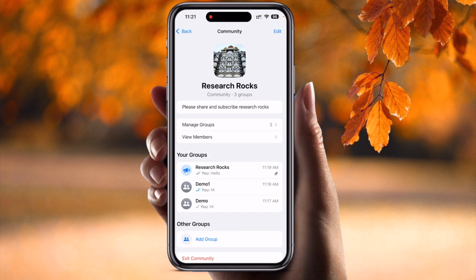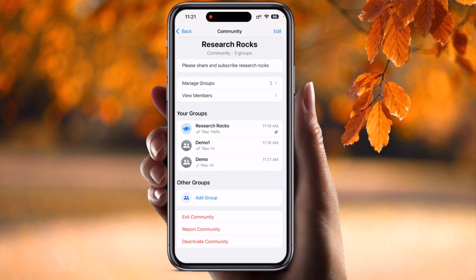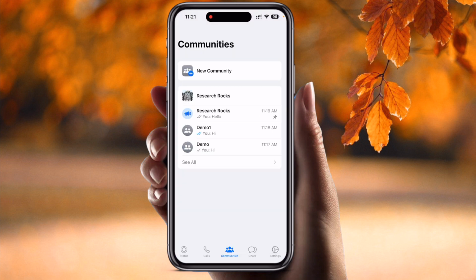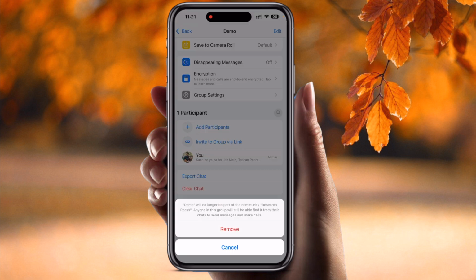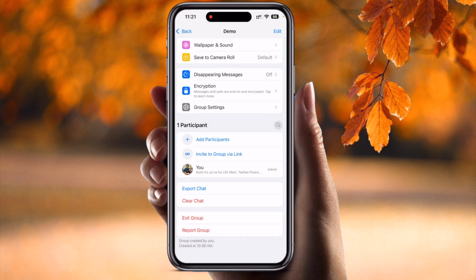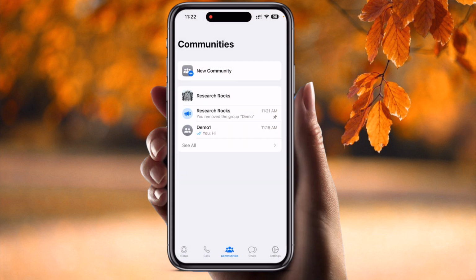So now, if you don't like this feature, how do you remove or deactivate it? Before deactivating, there is one important part here. We can delete the groups one by one like this. I can remove one group from the community like this. So now my demo group is automatically deactivated in the Research Rocks community. Look at this, my demo group is automatically removed from this particular community.